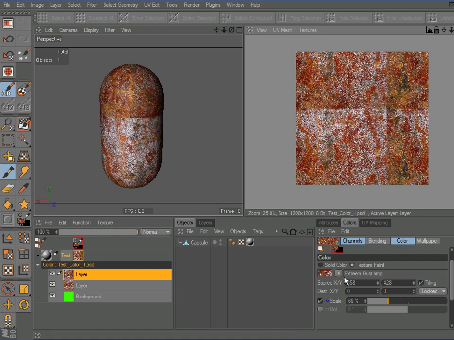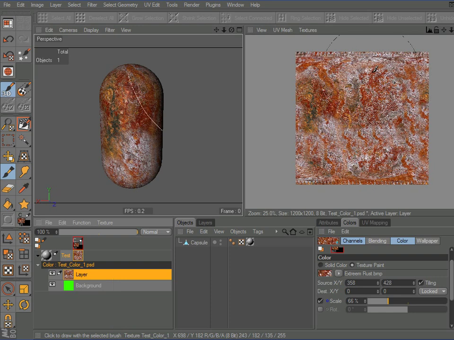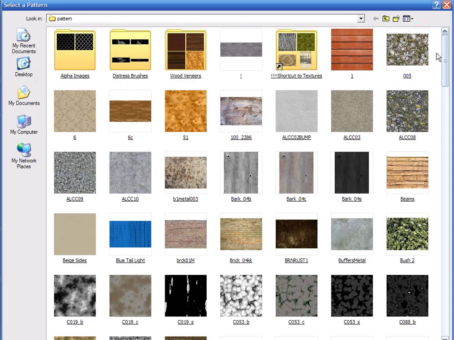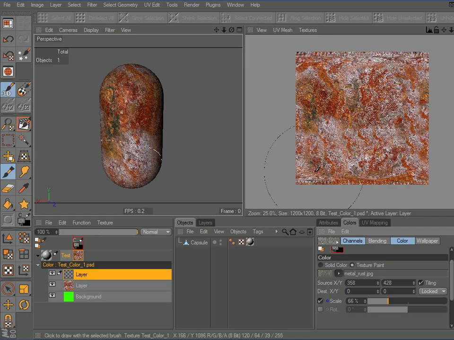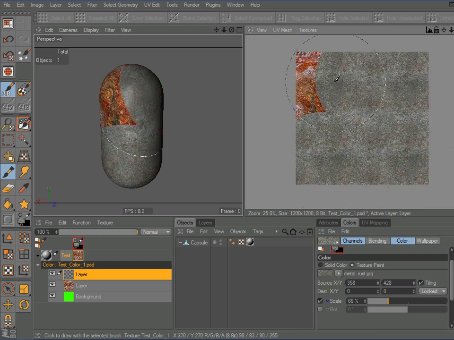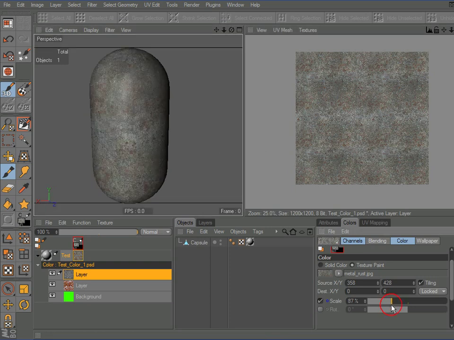Okay, so let me now choose another. Let me delete that layer, get back to our original one. Let me choose a new layer and go to that metal texture, wherever it is. There it is, metal rust. Let's paint this. I think this is a seamless material. I might want to bump the scale up a little bit.